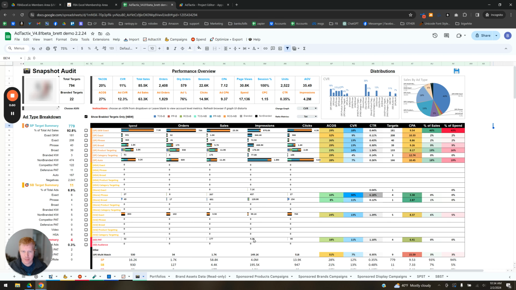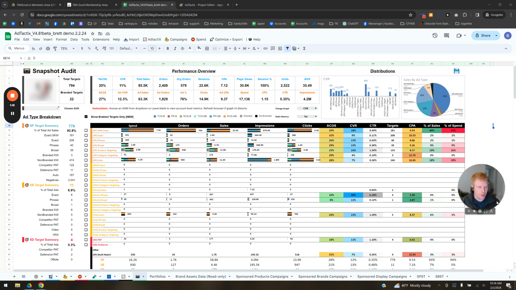Today's hack is on Amazon account audit, specifically PPC. What you're looking at here is our snapshot audit inside Ad Tactics, which is our bulk operations PPC management tool. I just wanted to quickly show you this audit, and if you are an agency and need to run multiple audits for clients, or you're a seller that struggles with trying to get their PPC data all in one place and aggregated alongside all of your organic sales, this is a very easy tool to use.